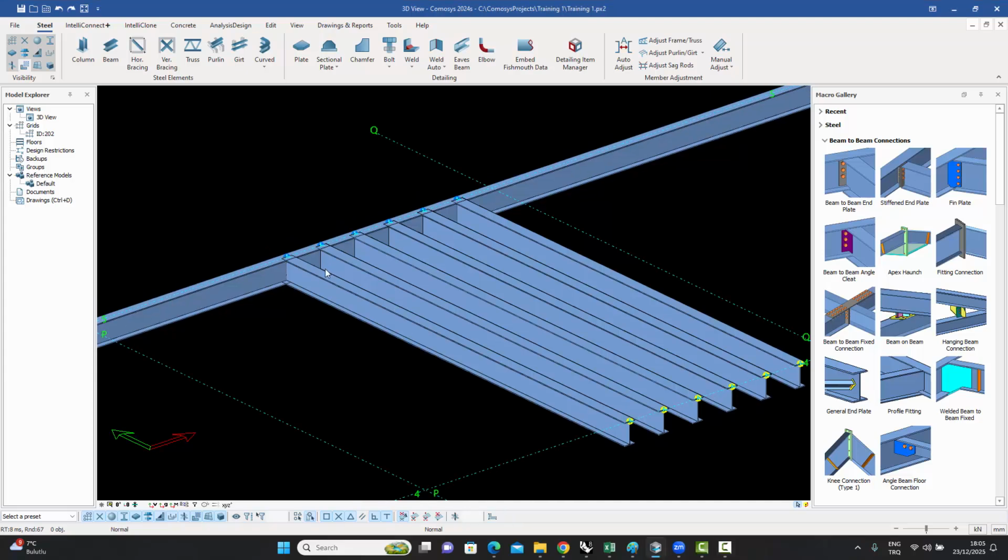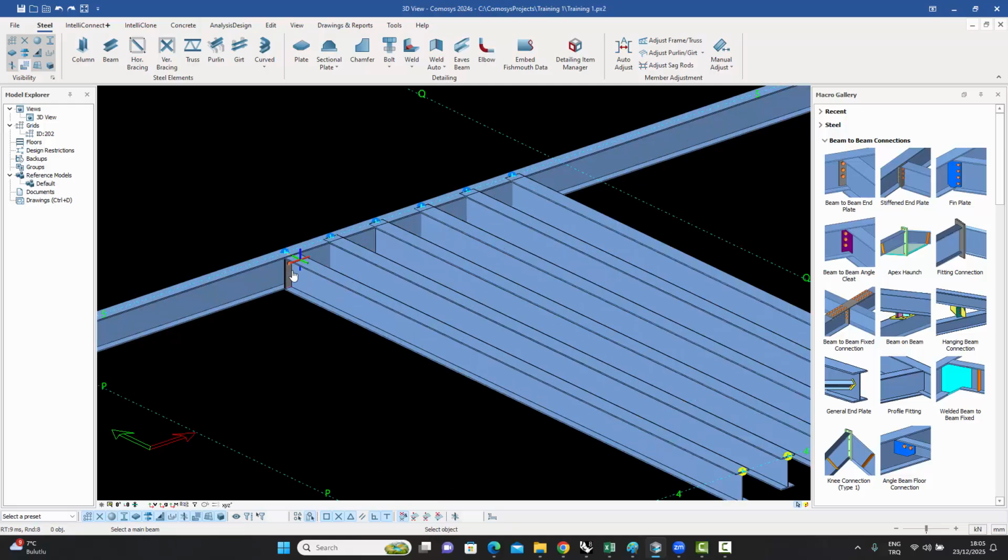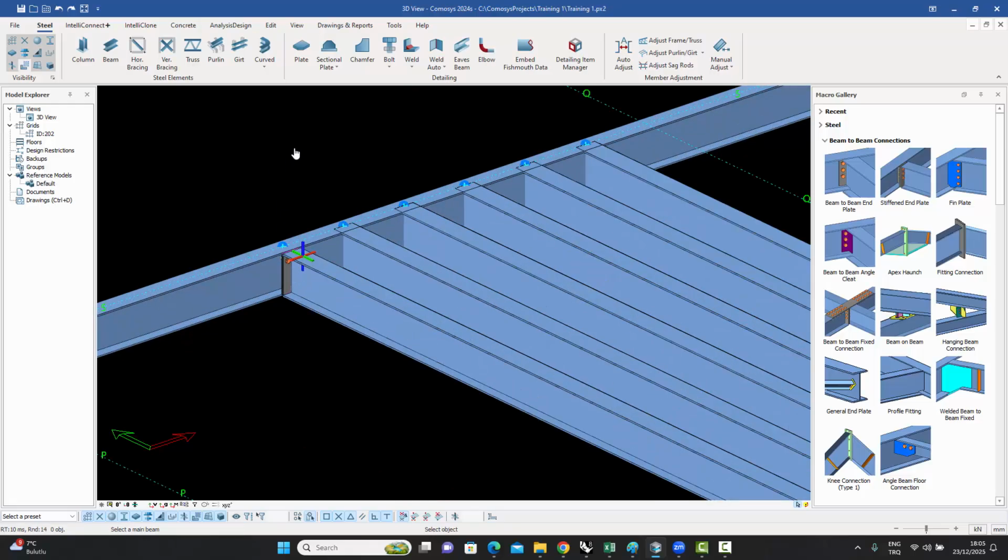Most commands in COMOSYS, once you're using a command, for example, if I were to use the stiffen end plate over here, it asks for a beam and asks for a secondary beam and it connects. But if you notice, it stays inside the command. And I can continue selecting like that and like that.